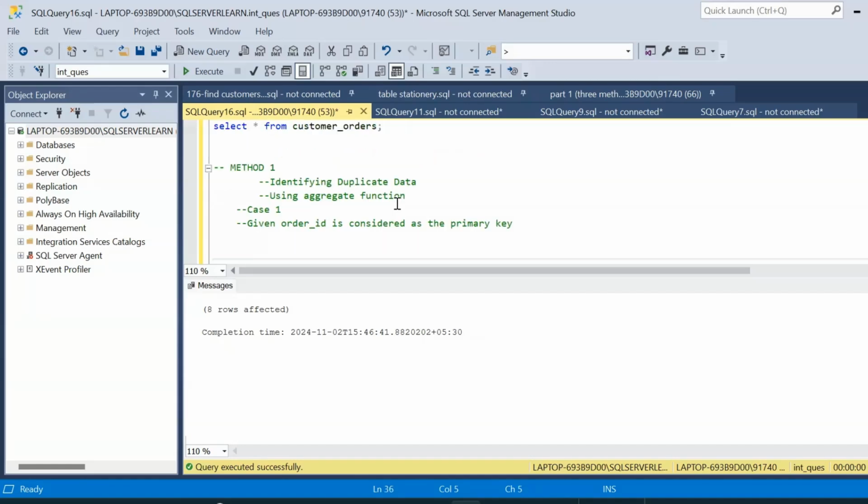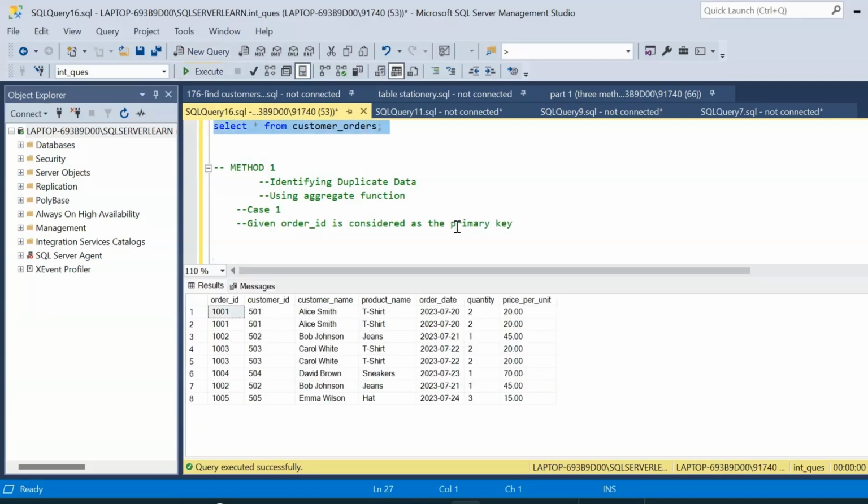Now first let us query the table and see what it has. Here is the customer orders table and it has all the rows which we defined. When we go through the table, we can see that order ID is repeating. We can see two order IDs with the values 1001 and 1001. Coming down, 1003 is repeating and similarly 1002 is also repeating. And when we look at the attributes with respect to that order ID, we can see that the attributes are also repeating with each repeating order ID.